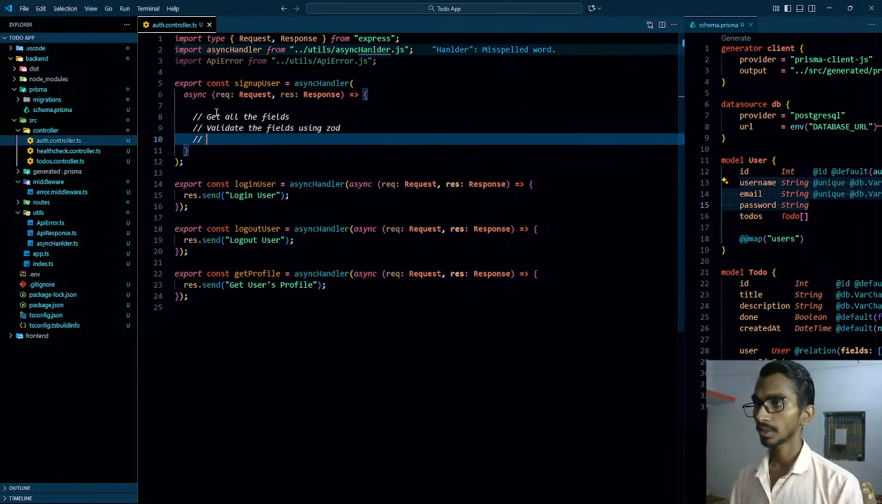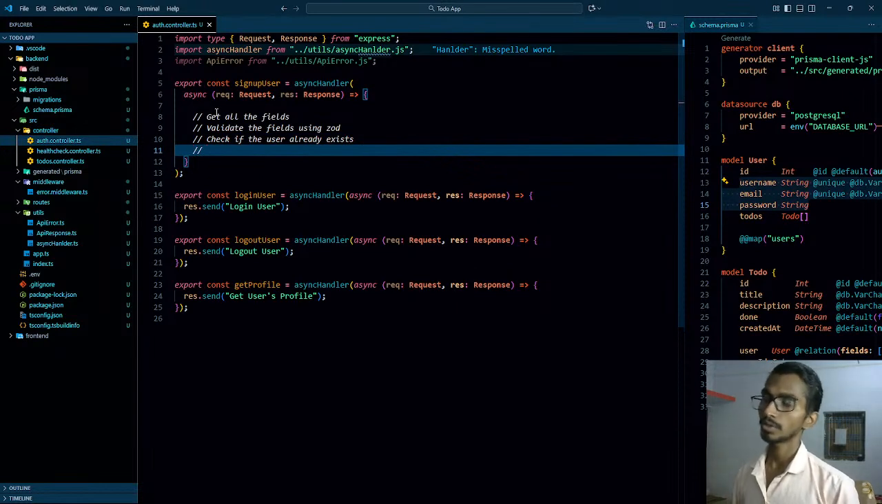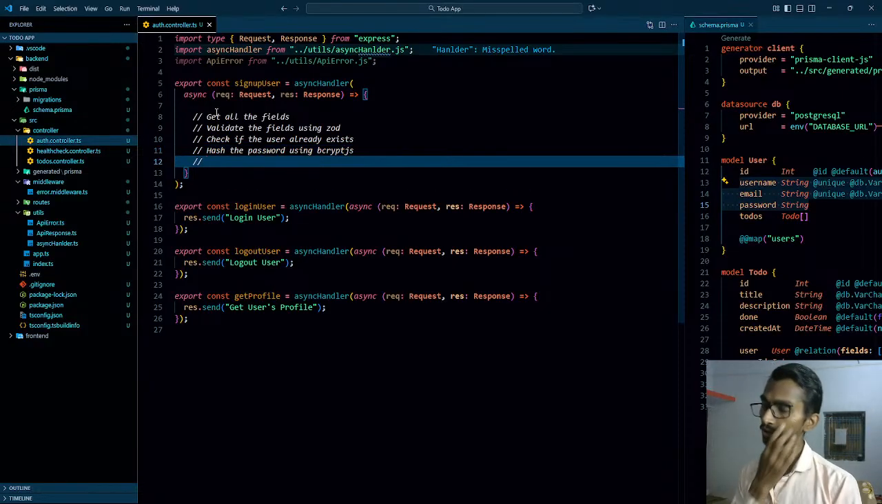Second, when the fields are validated, we are signing up. That means the user should not exist. Check if the user already exists. Then once we have checked that, suppose the user does not exist, then hash the password using bcryptjs.